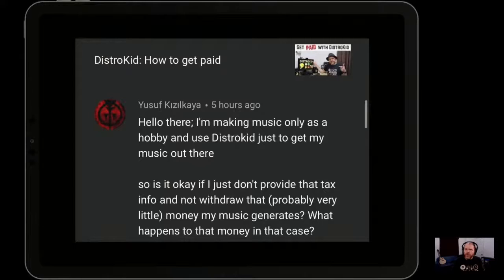What if you don't want to withdraw it? Well, my understanding would be it'll just sit there. Now, I don't know for how long. I don't know what the lifetime is. I guess just forever until you choose to withdraw it.